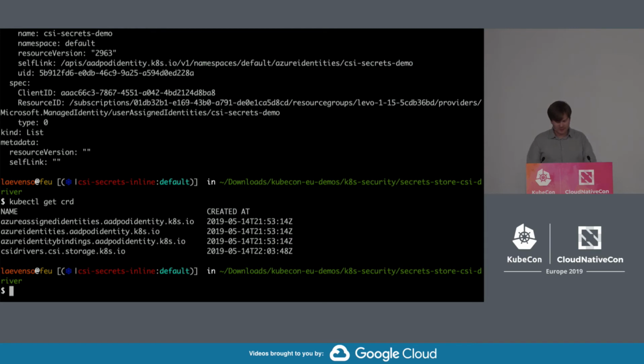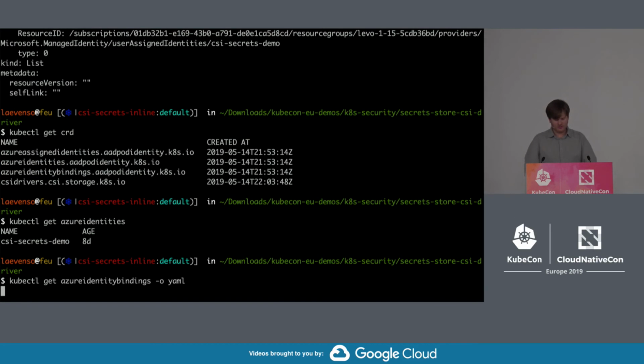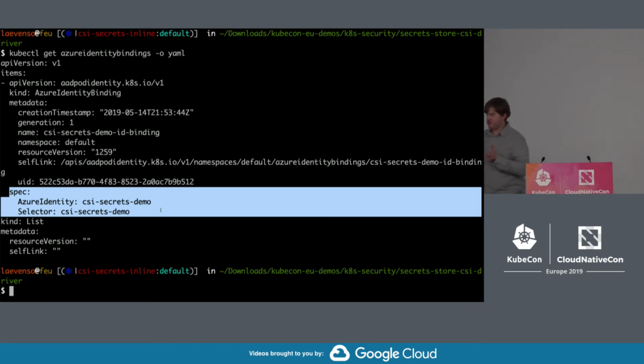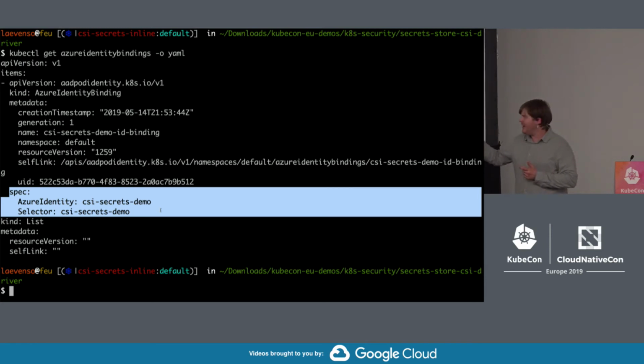So, Azure identity bindings. Actually, I'll run this last command again just to show you the name of the identities that I have, which is this secrets demo that I'm running now. I'm now going to show you the binding. If you take a look here, I select the identity that I just created. I created an identity and called it CSI-secrets-demo. I want to use a label selector to select the pod to use that identity. So I give it an arbitrary label. I called it the same thing. It could have been called foo.